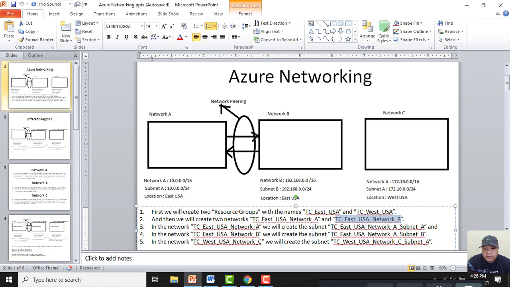So to start with, let's first create two resource groups: TC_East_USA and TC_West_USA. The resource group TC_East_USA will be in the location East USA and TC_West_USA will be in the location West USA.